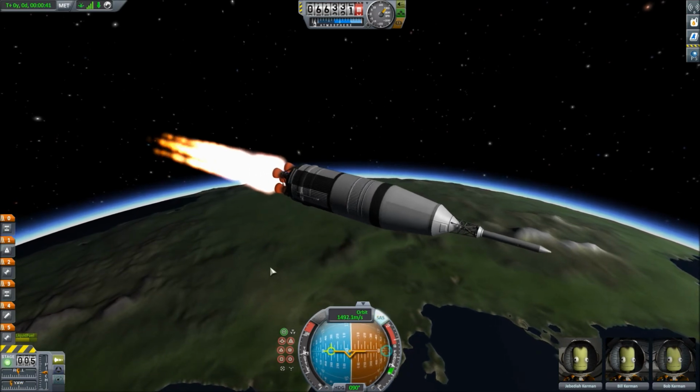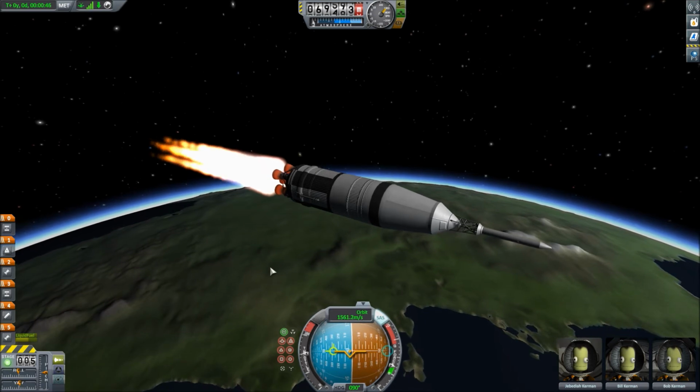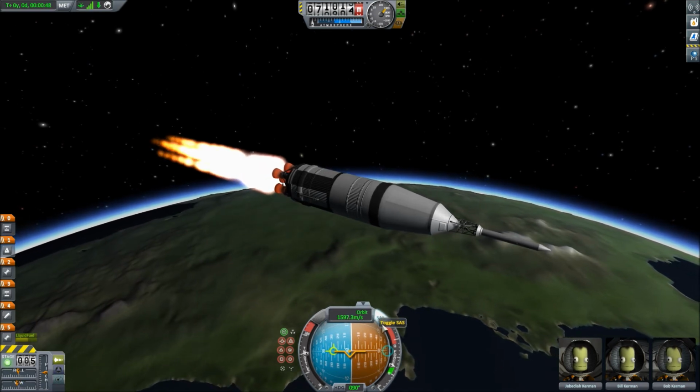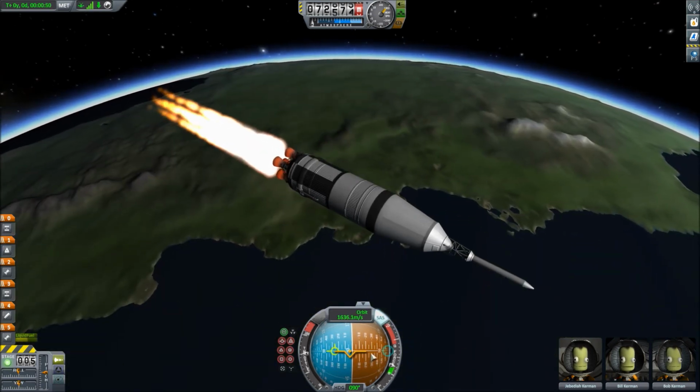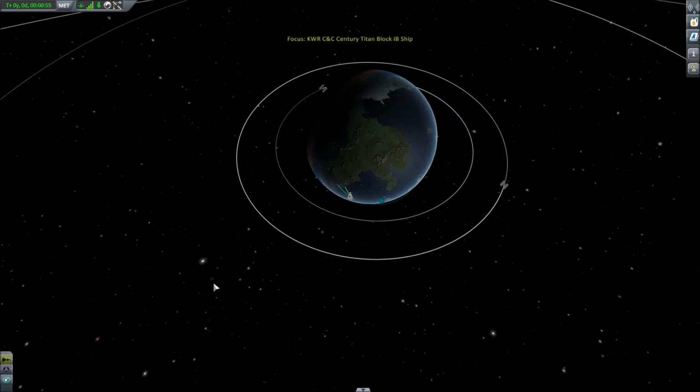The closer you are to the horizon, the quicker your orbit will become wider. So you're going to want it to be at like half blue, half orange at this point in time.